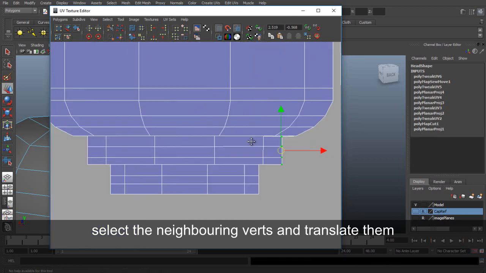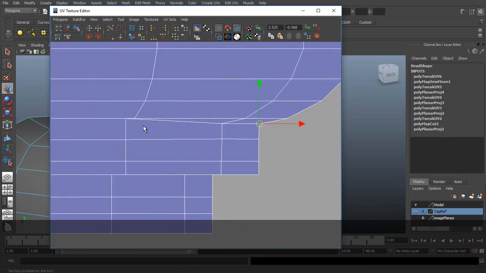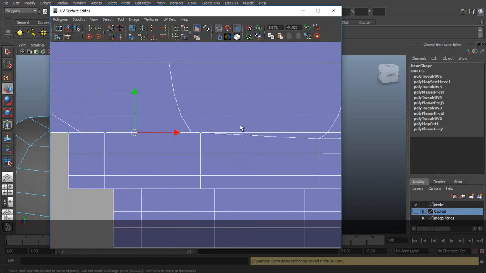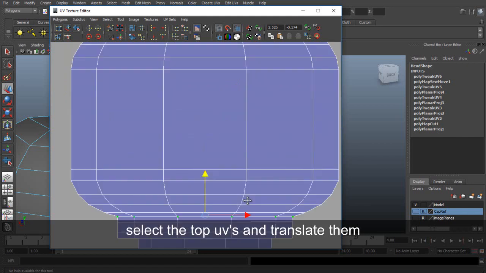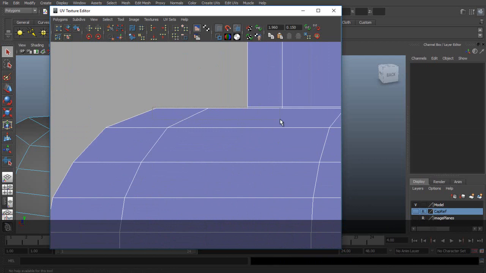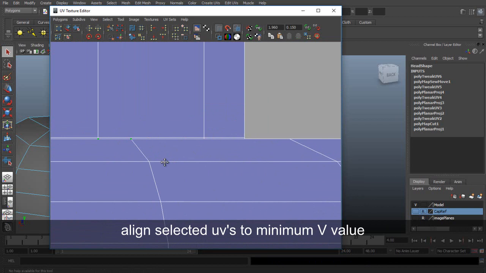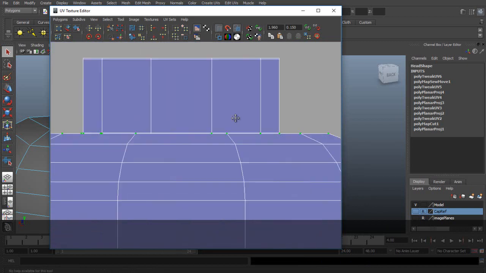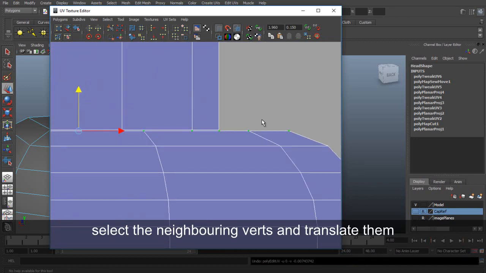Select the neighboring verts and translate them. Select the top UVs and translate them. Align selected UVs to minimum V value. With the UVs selected, translate them. Select the neighboring verts and translate them.